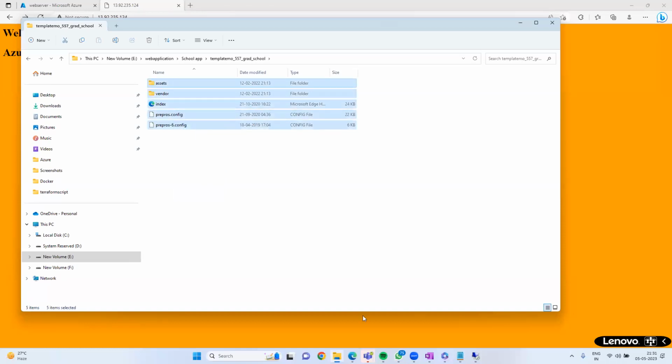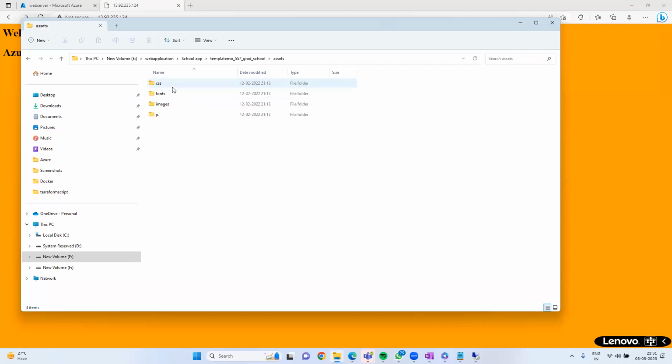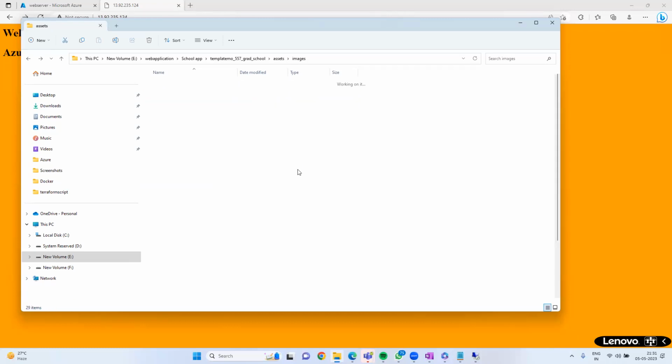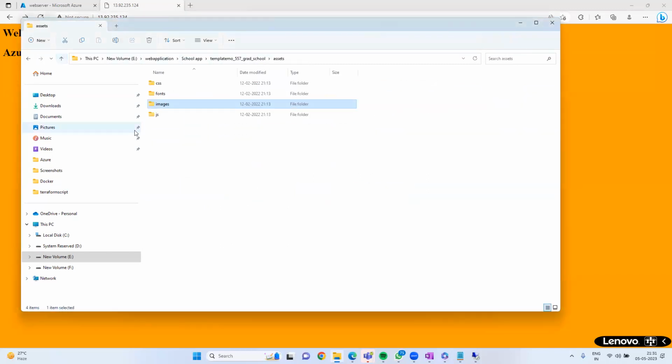Okay, so directly you can copy. Just copy this app. This is a real application, guys. When I go to assets, we have CSS, cascading style sheets, forms, fonts. Also, we have images. These are the images we are currently using for my application. Next, these are the JavaScript files. This is the original application.